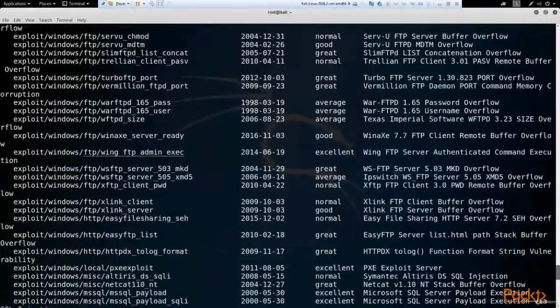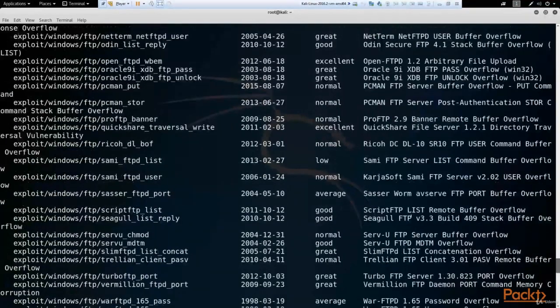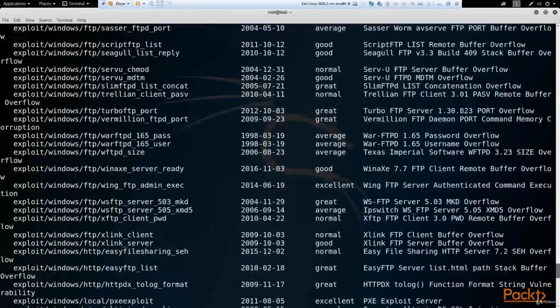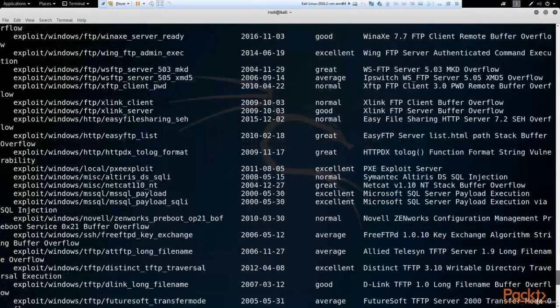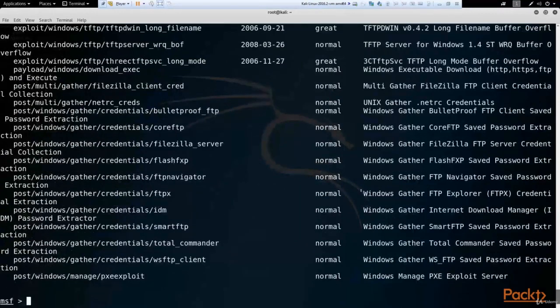So this is where our reconnaissance comes in, where we want to see if we can find out what specific program a target is using, then we can look in here for an exploit to use to launch against that particular target. Very handy. So that's search.